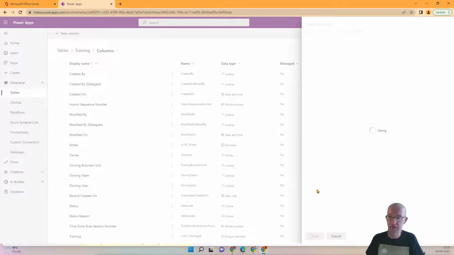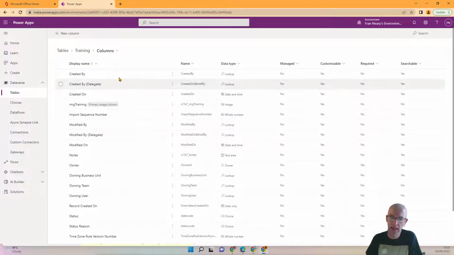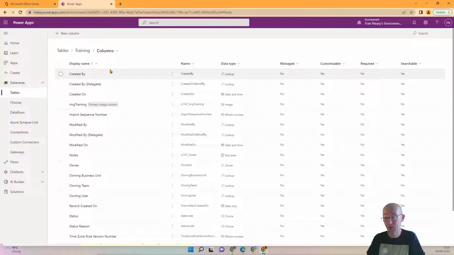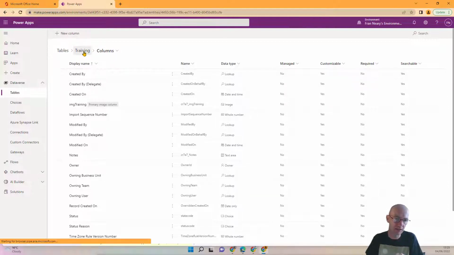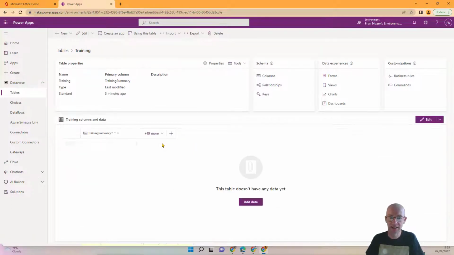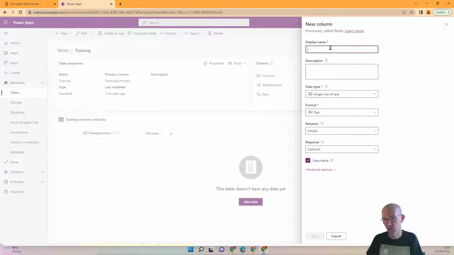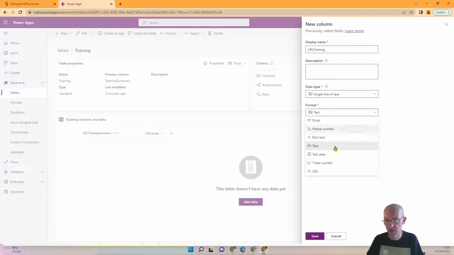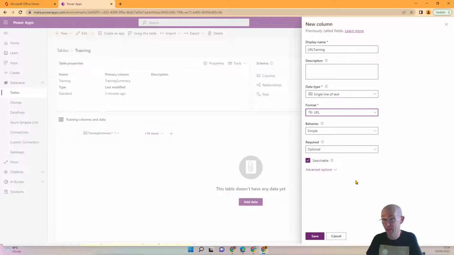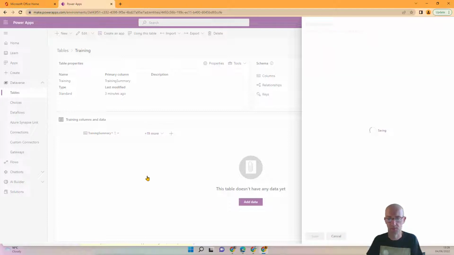I'm also going to have a URL to that image, because it's quite helpful to be able to get to the details that you found at that time. So I'm going to click another new column. In fact, let's go back to the training, and we're going to add this in a slightly different way. I'm going to hit the plus on there, and I'm going to call this URL training. The format of that needs to be a URL, so it's expecting something that looks like a URL. Is it required? No, it's not required. And then I'm going to click save on that.